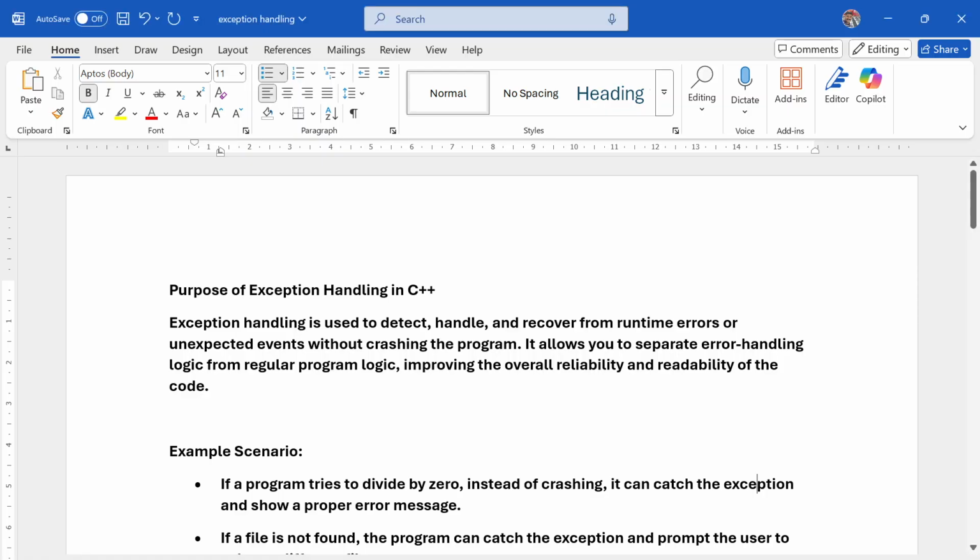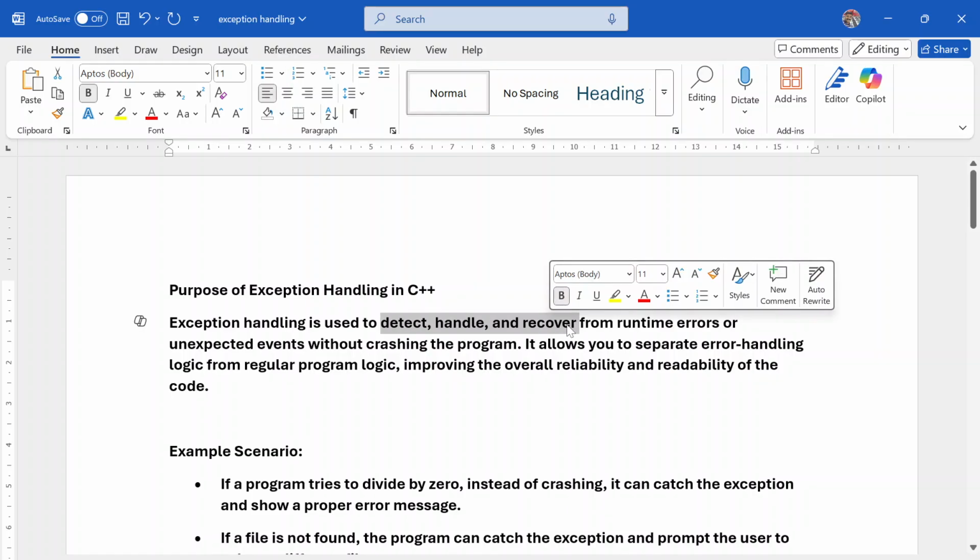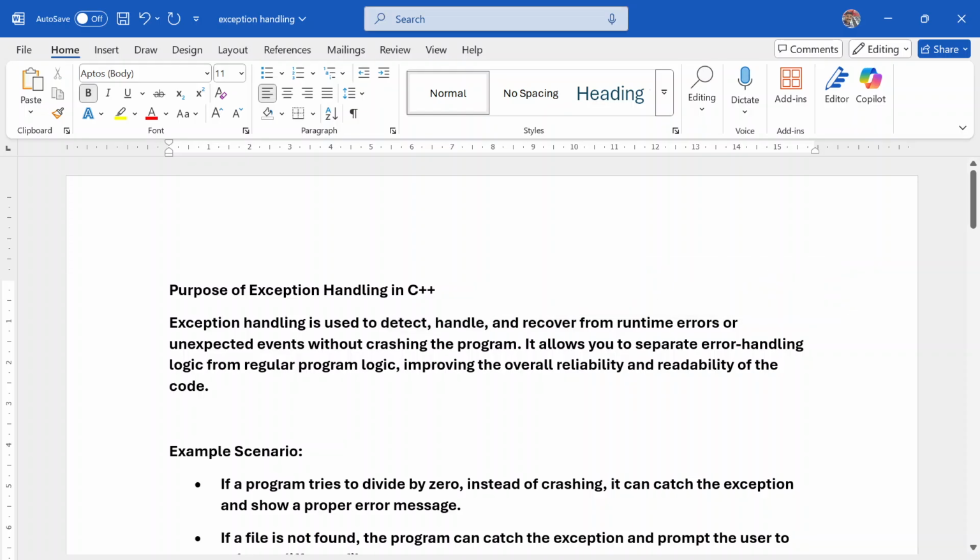Hello, everybody. Today I'm going to teach you about the concept called exception handling in C++, which is our last topic in our syllabus. So this is very important actually. This particular exception handling concept helps us to detect, handle, and recover from runtime errors.